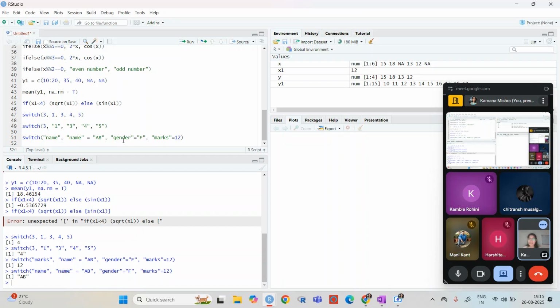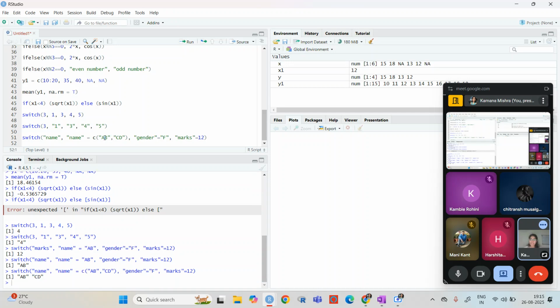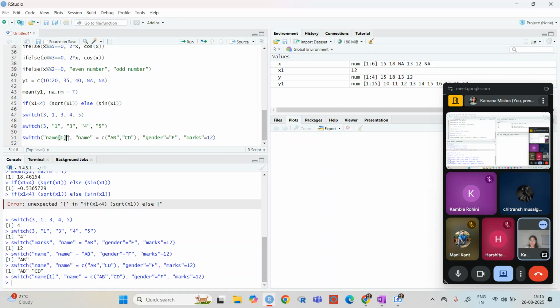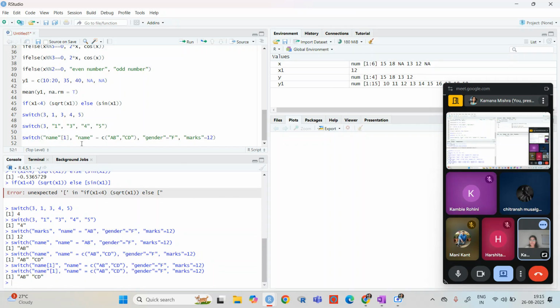Okay. If I just write this, then you can see that it will give me the whole thing also. Let's see if we can do this. Okay, so try this. I will write name 1. Then it is not giving like this. It is giving us the whole vector. That also you need to remember.